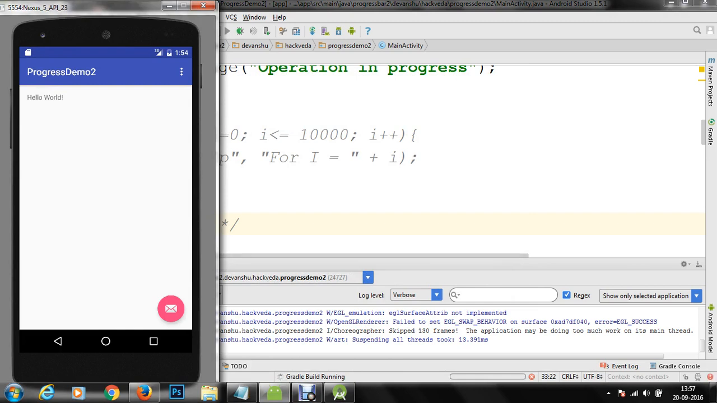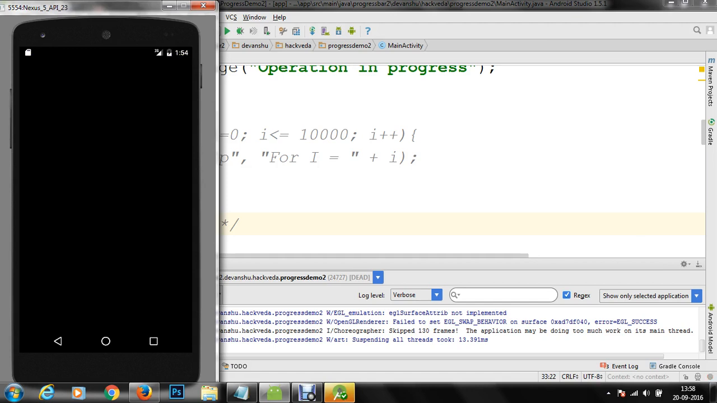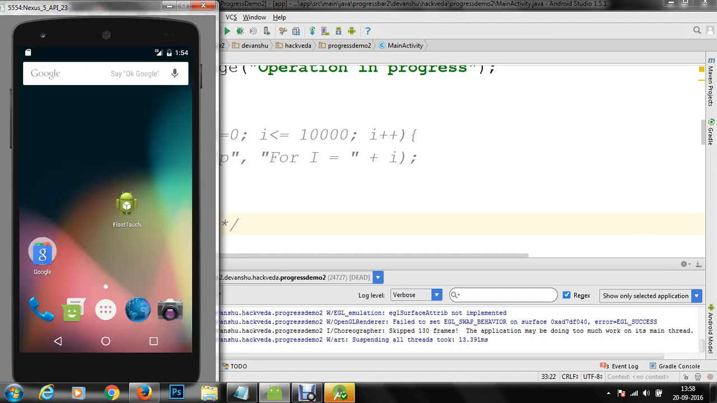So I'm again compiling the application. I've just commented the for loop information. I will just demonstrate pd.show first in order to show you how the application works. So now the application will be launched again.